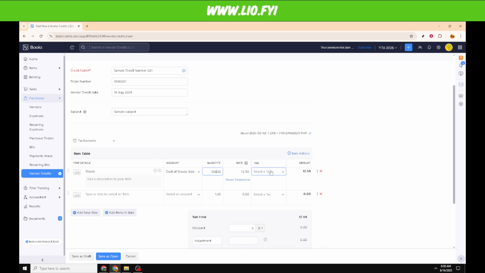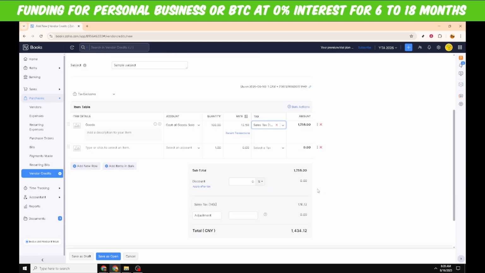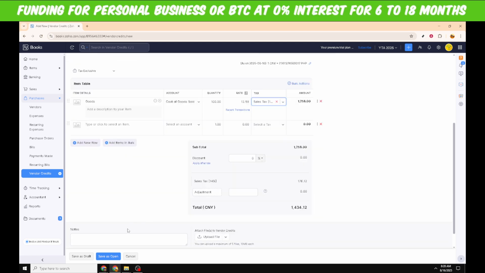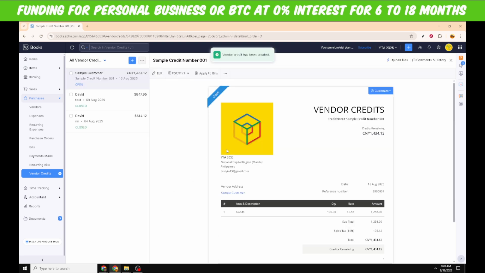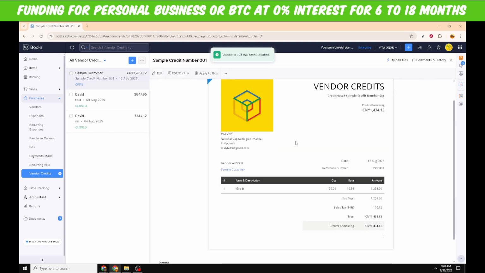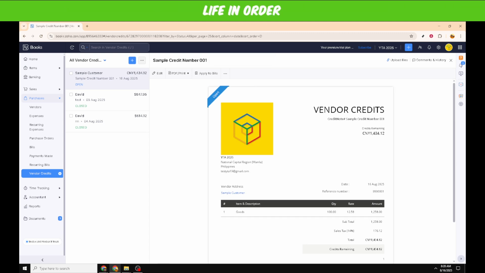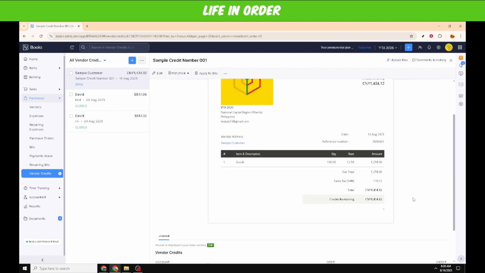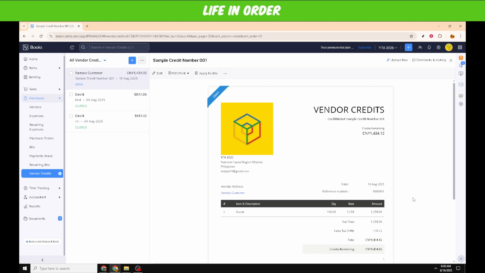Finally, once all the fields are correctly filled out, click on Save as Open. This action saves your vendor credit and keeps the status as open, meaning you can still edit it if needed before finalizing. And there you have it. You've successfully created a vendor credit in Zoho Books. This process streamlines managing your vendor transactions, ensuring that your financial statements reflect accurate and complete information.